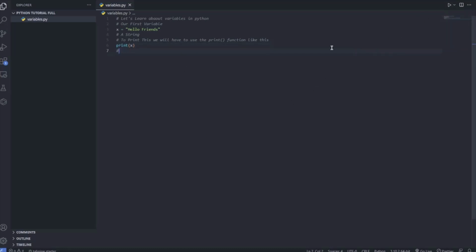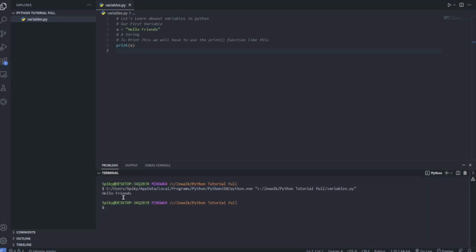To run the program, open the terminal and type Python and then the file name. I am using the shortcut. If you want to use that, you need to install an extension named Python. Here we get the value of x. This is how to use the print statement.